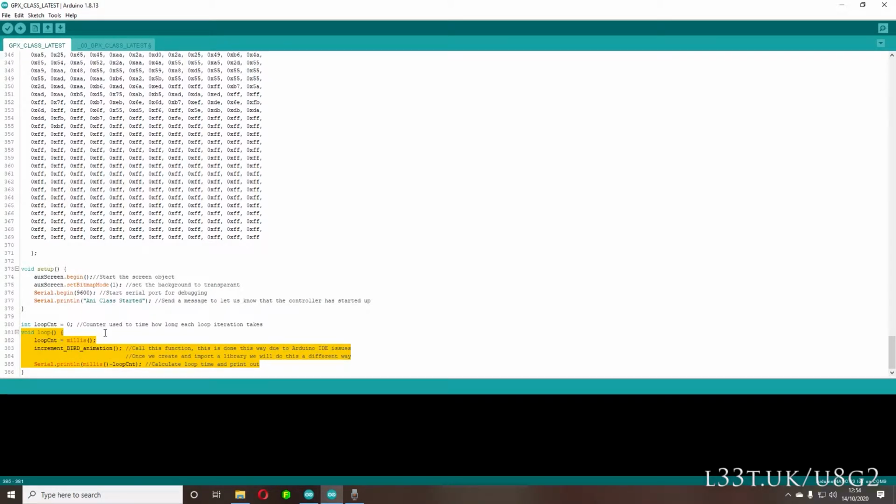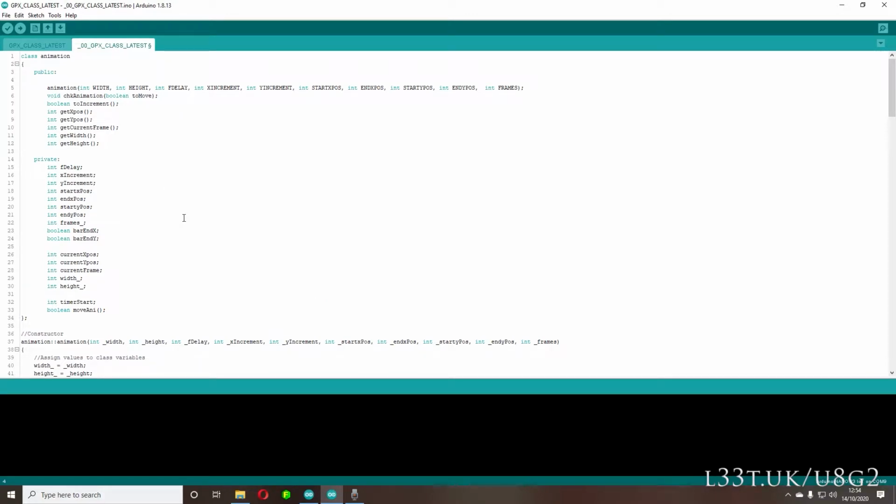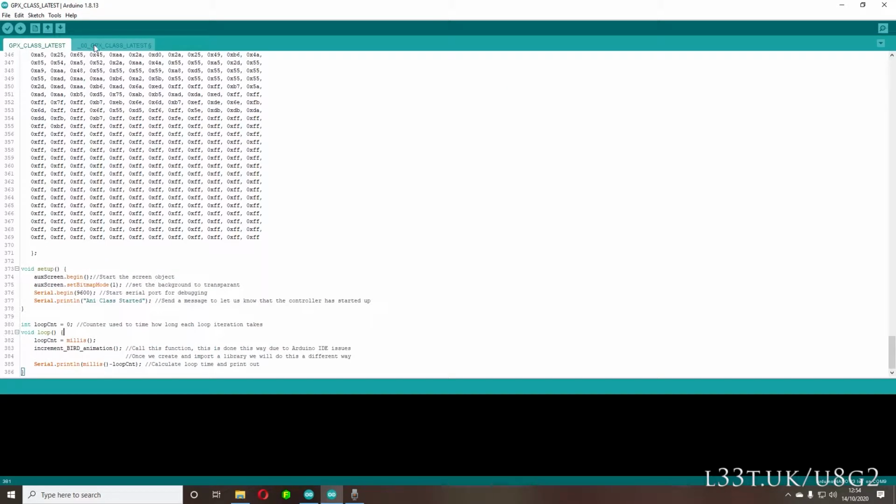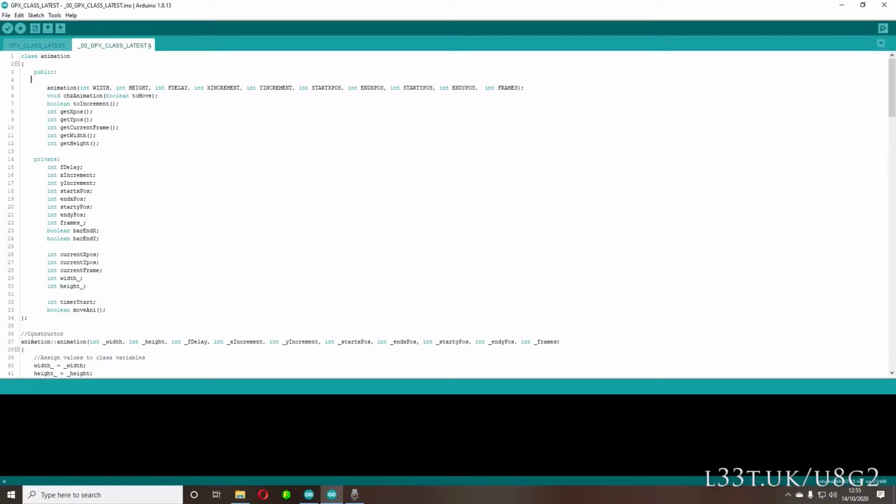and we're going to move straight into the class. So I created a second tab, and the second tab is called _00_GPX_class_latest. The reason why I've put _00 there is to ensure that this tab comes after the GPX tab, because if this tab was before the GPX tab it wouldn't work properly because of the way that Arduino IDE compiles our code. So I've done that, and the first thing that we need to do when we create a class is to create what we'd call the header for the class, and this that I've highlighted here is the header for our class. What the header does is it tells the computer what functions we're going to have in our class and what variables we're going to have in our class.